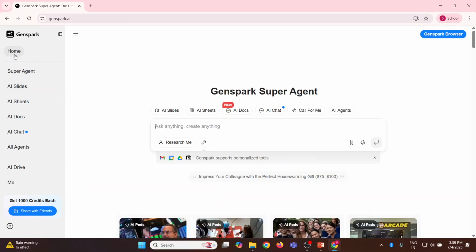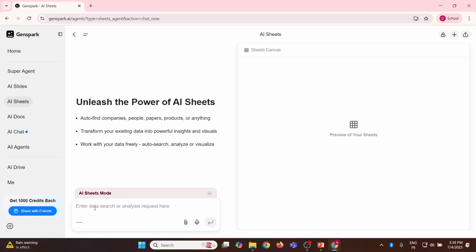Again, press on home. We are having the option of AI sheets. Click on it. So here we can create new data, as well as analyze the data. Suppose you have uploaded two Excel sheets, and you give the command to merge, it will merge these two Excel sheets also.